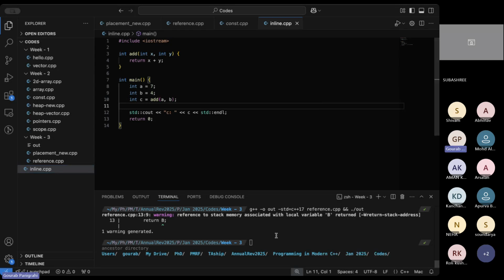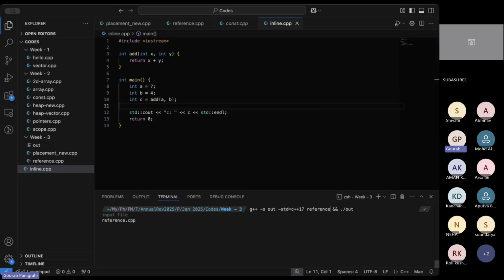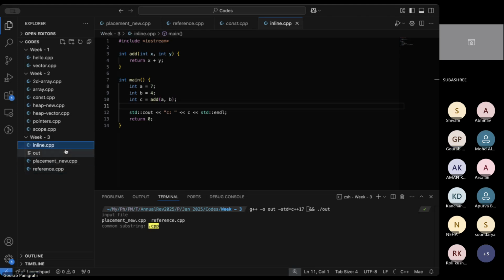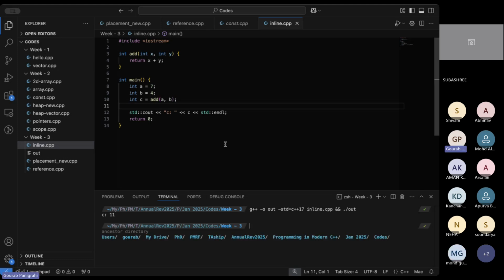I don't think I missed anything. String is there. I hope this code is clear. It essentially declares two variables, passes them to the add function, and then just prints it. I know it's a simple function, but it will get clear. That's done. Awesome. So expected output was 7 plus 4, obviously.